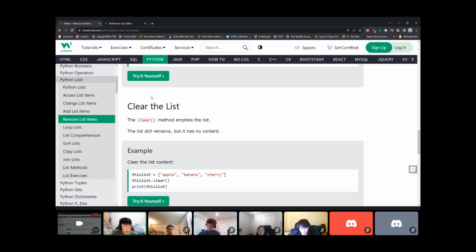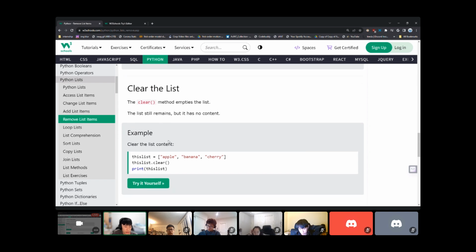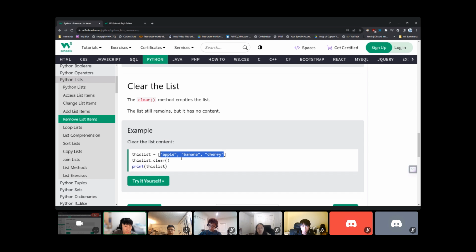And then clearing the list is different. The list still exists after you clear it, but it has nothing inside of it. You can think of it as just deleting everything here. It's just remove, remove, remove. You can think of it as looping through the list and deleting everything. So the list will still exist, it just doesn't have any values inside.